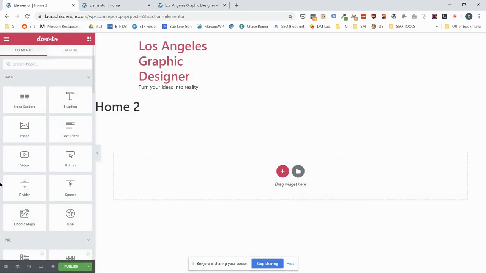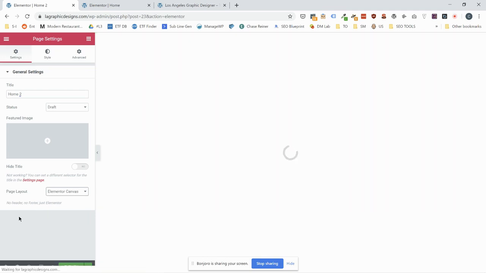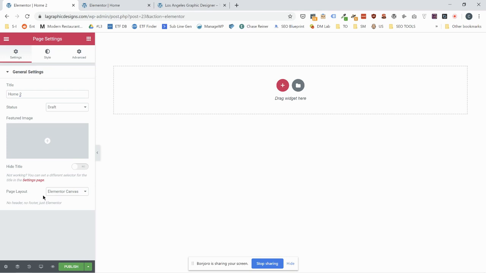Okay, so now when you get to Elementor, you're going to click the gear icon on the bottom left because I want to start with a blank canvas, completely nothing at all. Click on page layout default. Now just click on each, and you'll see default has the default page template for your theme, which is Hello Theme. Elementor Canvas is no header, no footer, just Elementor. So that's what I'm going to be working with.